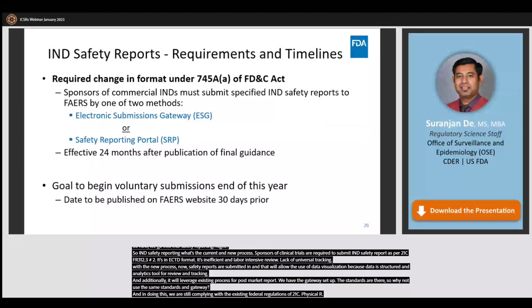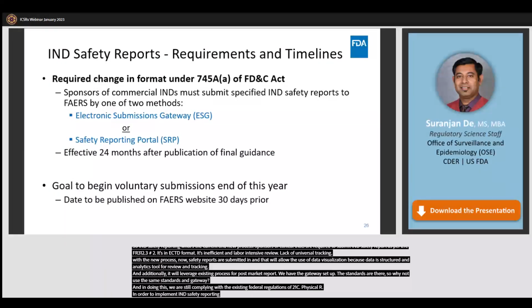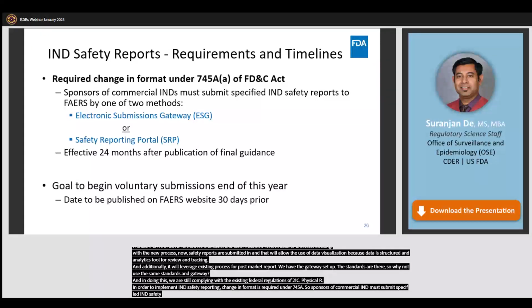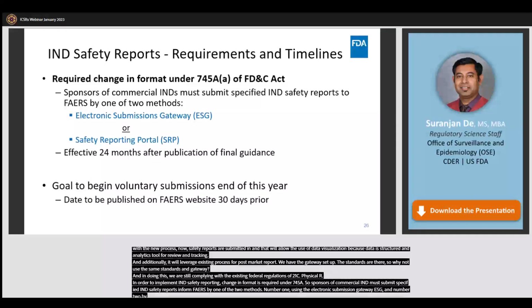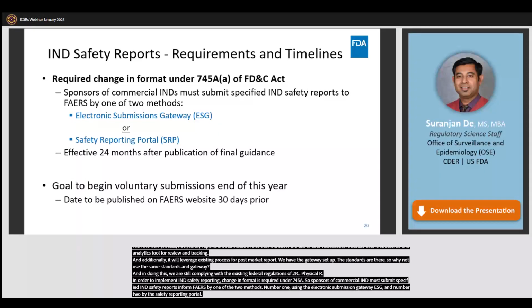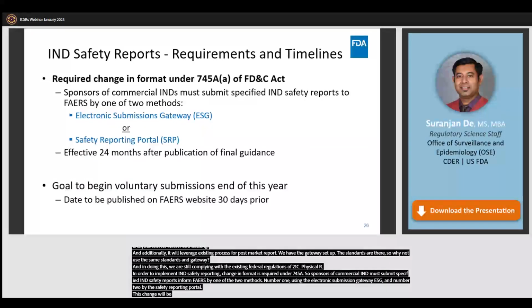In order to implement IND safety reporting, a change in format is required under 745A. Sponsors of commercial INDs must submit specified IND safety reports to FAERS by one of two methods. Number one, using the electronic submission gateway, which is the ESG, and number two, via the Safety Reporting Portal. This change will be effective 24 months after publication of the final guidance.